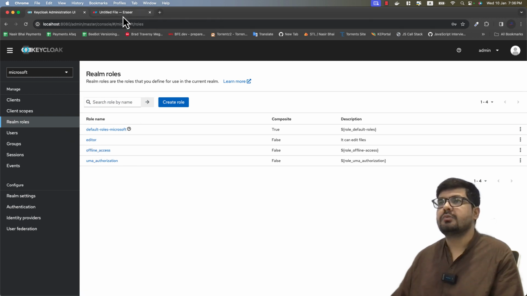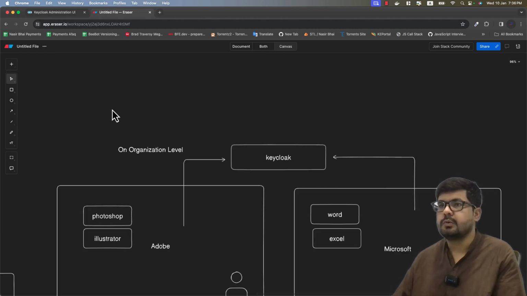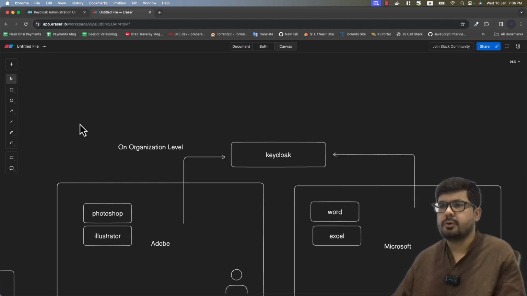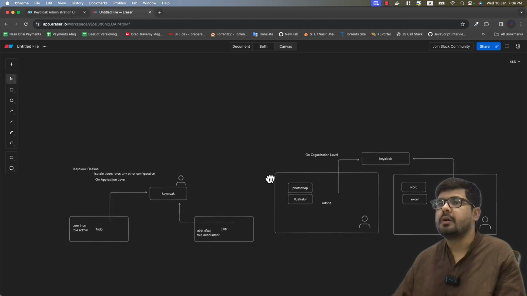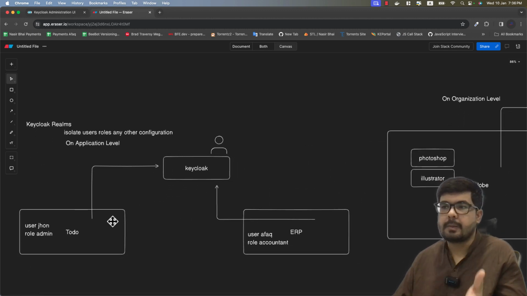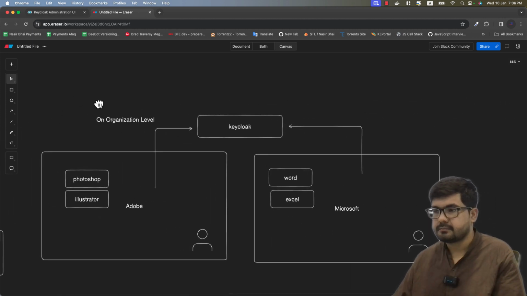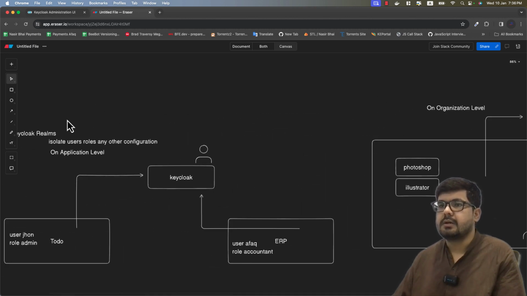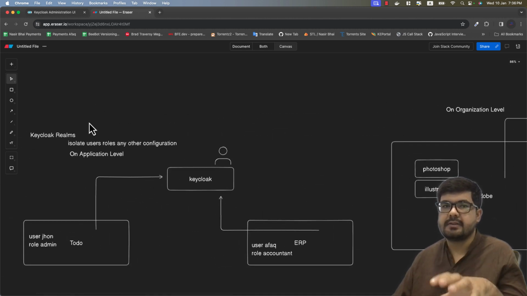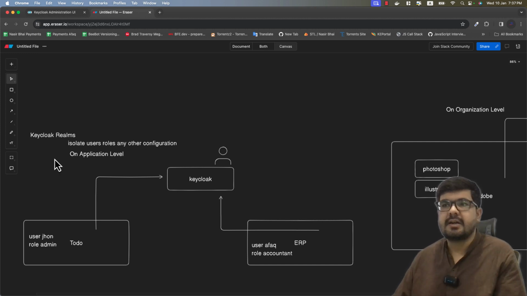So that's the overall concept of realms in Keycloak. And why do we need realms? It completely depends on you how you want to isolate your users and all the other configuration in Keycloak. Either you can go on application level, or you can go on an organization level. So that's one way of using Keycloak realms. And right now I think you guys have understood why we use Keycloak realms and what are the benefits which come with Keycloak realms.